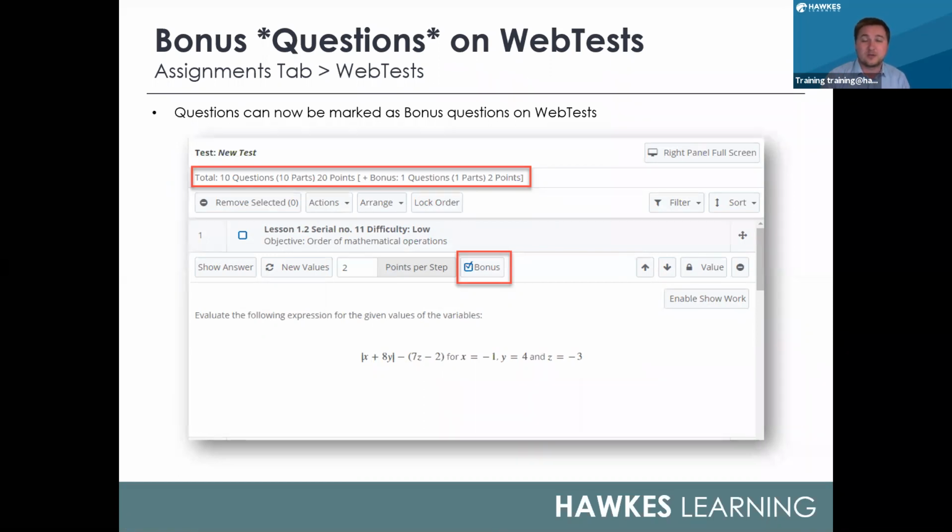So now whenever you're going into a web test and adding in questions, you'll see that there's going to be a bonus checkbox for any question. How this will work is that you just need to check off the question that you want to mark as bonus, and that will then make that question bonus, and you'll see that listed up here at the top. So you'll have that breakdown showing you that there are 10 questions plus one bonus question as well. You're able to adjust the points per step, similar to how you did for any other question, for these bonus questions as well.